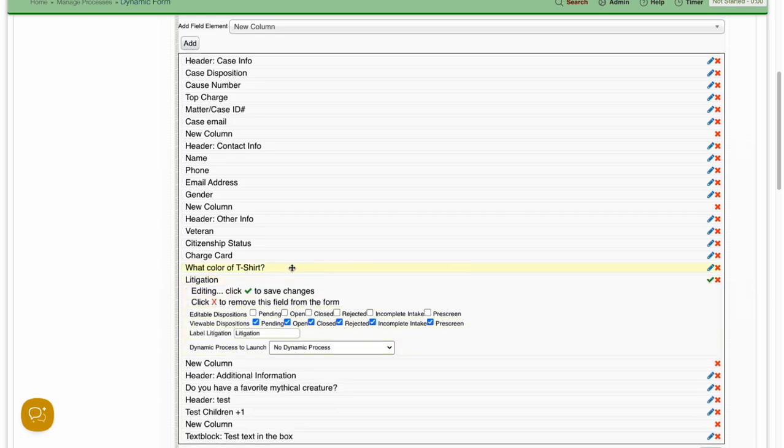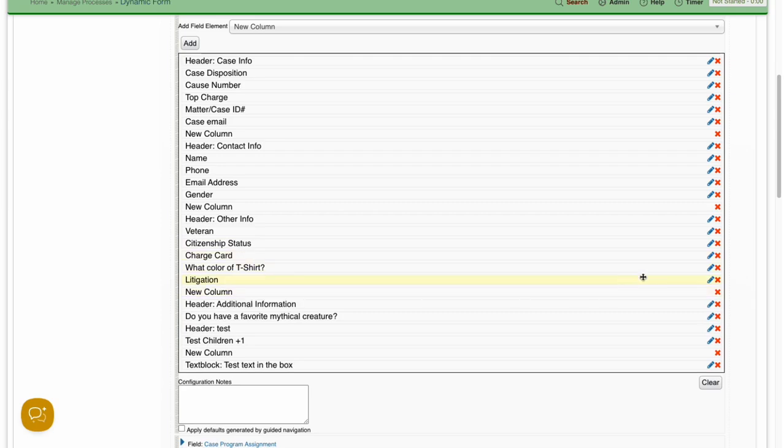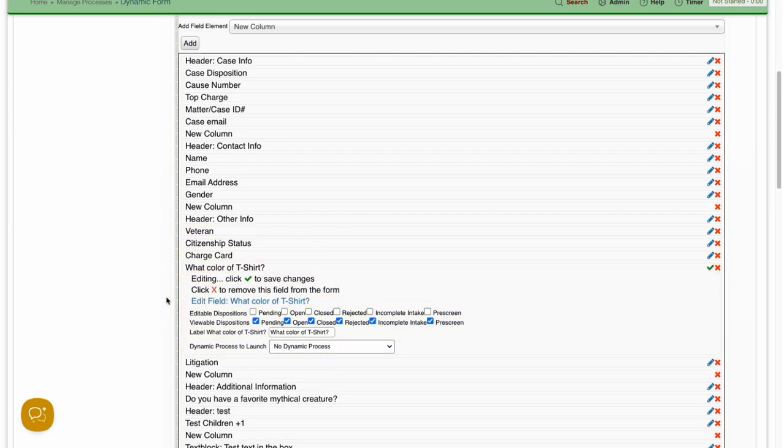Once it's added here, then I can go in here and I can make an edit to that particular field. For this example, the litigation card, it doesn't have much I can do. It's just showing information, but I could relabel that one. This one right above it, though, is a custom field. What color of t-shirts? Not a field that most people would have on their site. I created it specifically as a test.